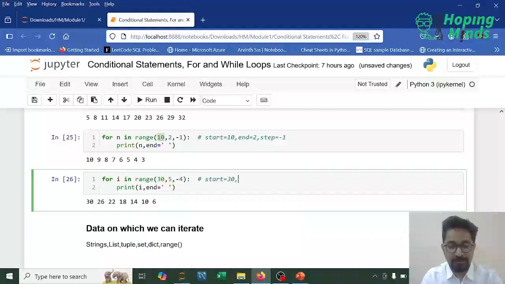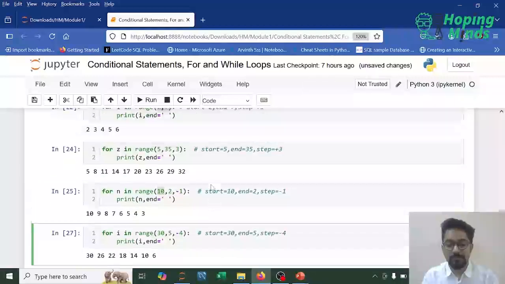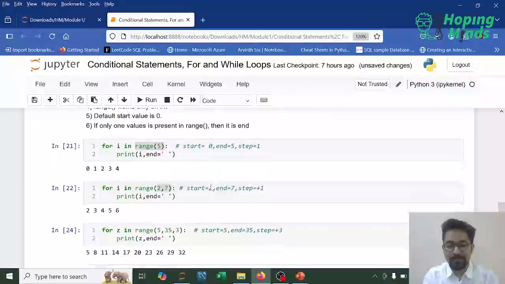So the start value is 30, the end value is 5, and what is my step size? My step size over here is 4. So guys, I hope these examples are clear to everyone.